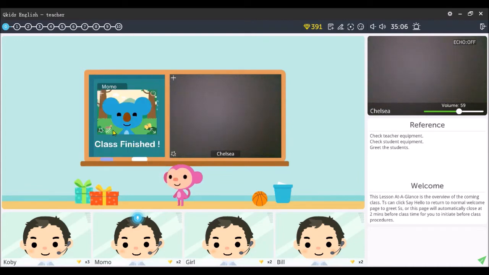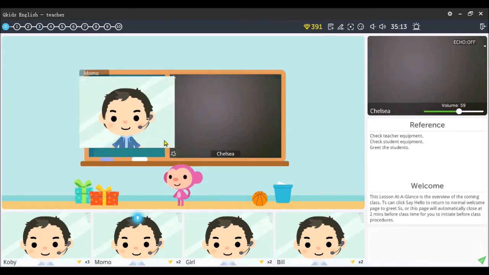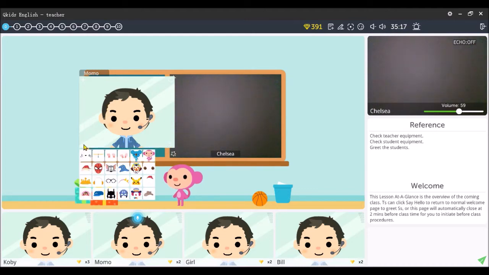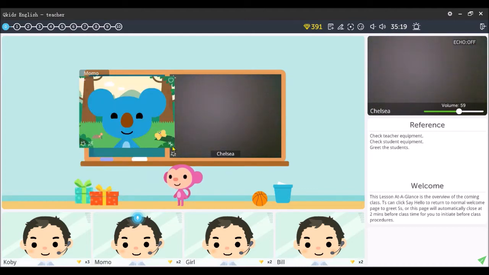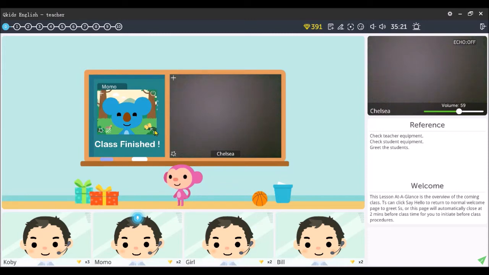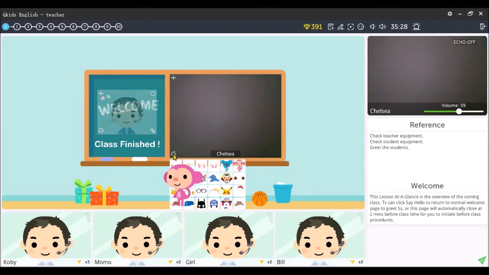Also, there's a little star with a line through it, and if you click that, it will take the mask completely off of the stage or off of the student. In the bottom right hand corner, there's a little arrow. Click that and it will make the student bigger or smaller. Top right is a power button. When you press that, the student will go back down to the bottom of the screen.